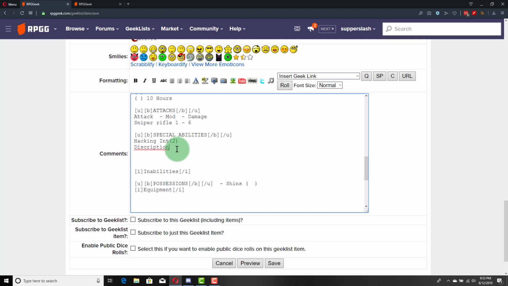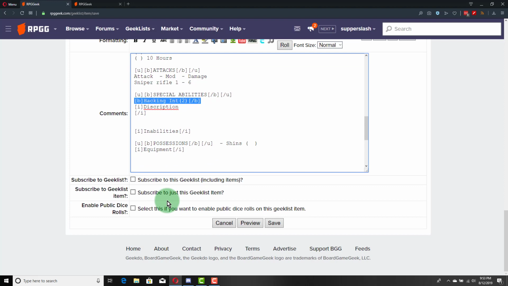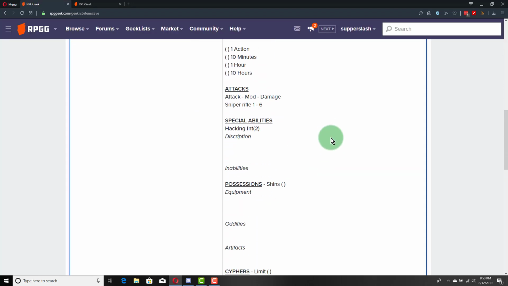You can copy it directly out of the cipher book. After you have your description, you copy all of it and put an I and that italicizes it. Then for your hacking, you put a B and that makes it bold. Let's take a look at that real quick before we move forward. This is what that'll look like.